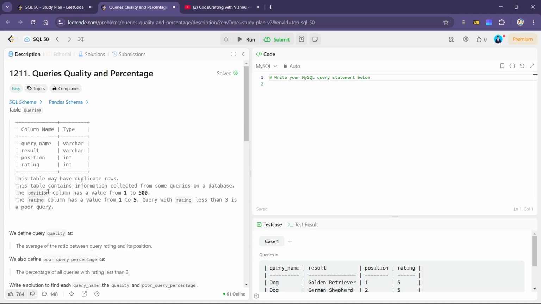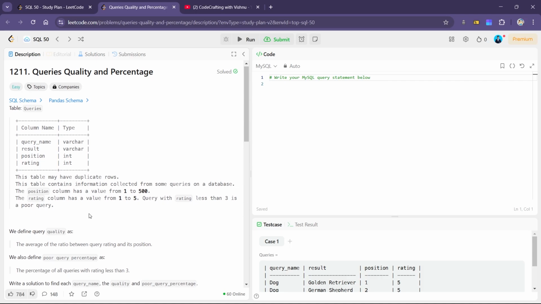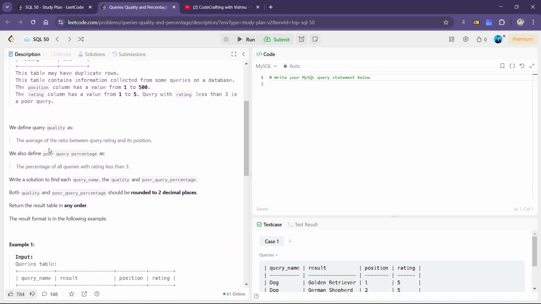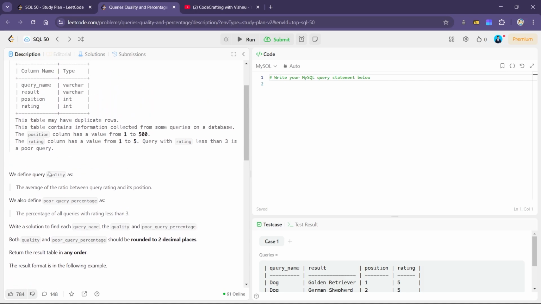It says that this table may have duplicate rows, and this table contains information collected from some queries on a database. The position column has a value from 1 to 500, and the ratings column has a value from 1 to 5, and the queries with rating less than 3 are poor queries. And below that we are also given some parameters: we define a query quality as the average of the ratio between query rating and its position.